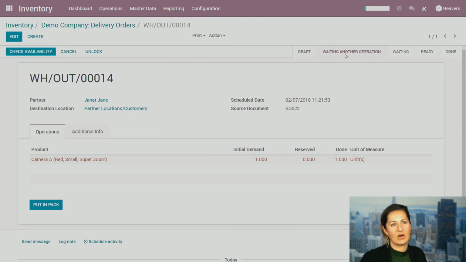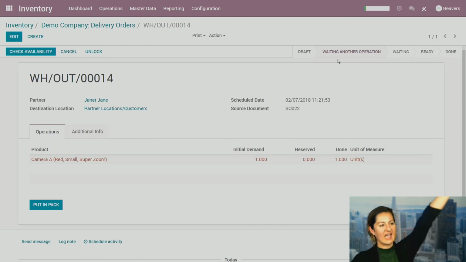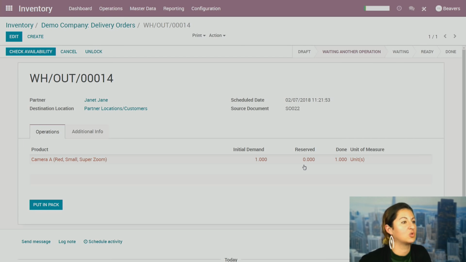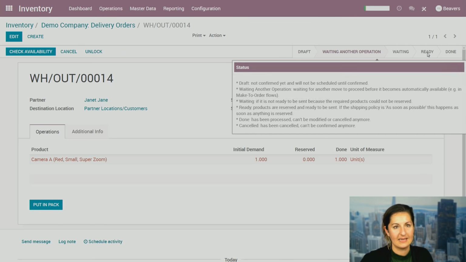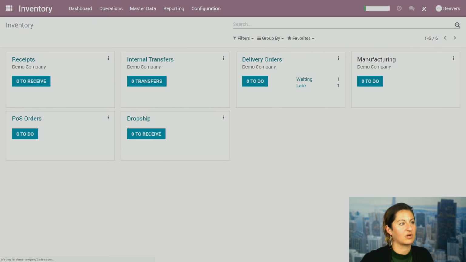And we have it where it's waiting another operation. And what it's waiting for is us to validate that this item is in stock. I probably configured something a little incorrectly on this, so that's why it's not working. But once the availability is checked, it'll then be waiting and then ready. And then it'll be in the delivery order side as 1 here to do. Just to show you how that works.